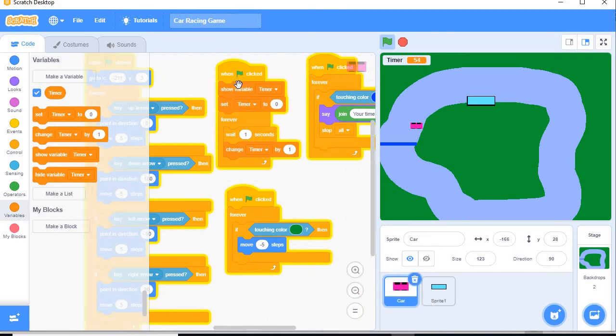Now, this one is called a variable, okay? And a variable is you can choose what you want to have for the variable. So it's saying when the green flag is clicked, show the variable, which is the timer. Set the timer to 0 when it starts. Mine is still running, because if I do this, and then forever, every second, you wait 1 second and then change the timer by 1, and then you just keep adding 1, 2, 3, 4.